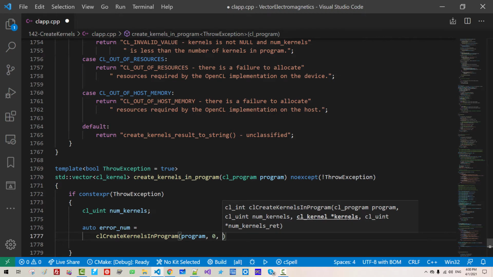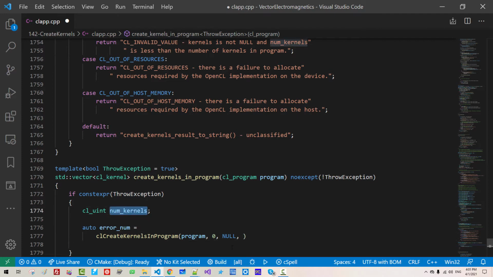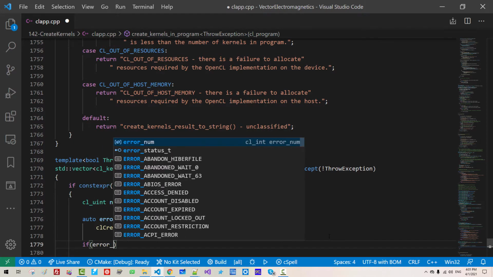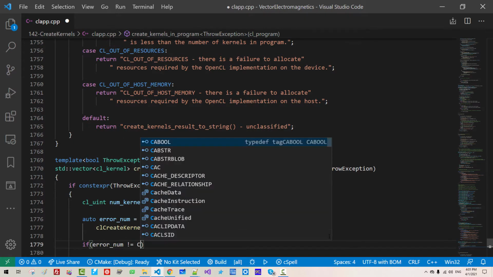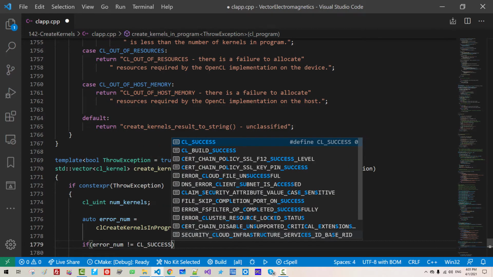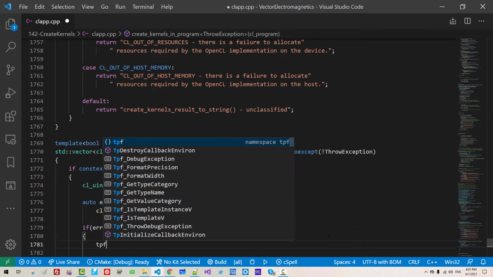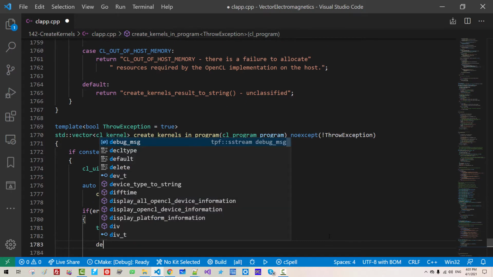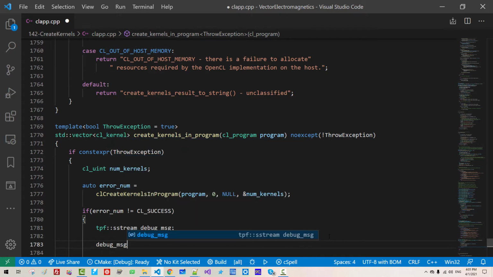Kernels initially null. Number of kernels returned. Copy this, paste it here. We pass the address. Now, if error num not equal CL success, tokenize the string, debug message, debug message, failed to call. Copy this function.